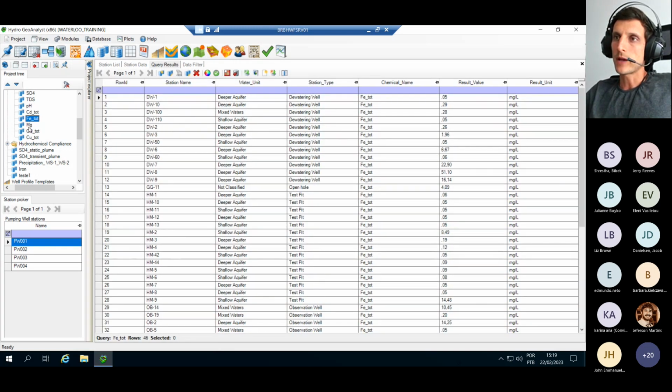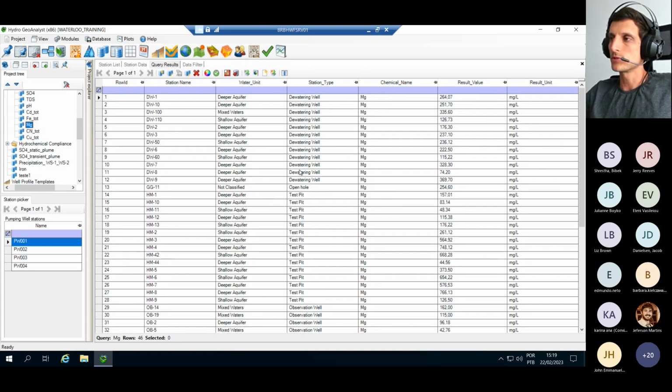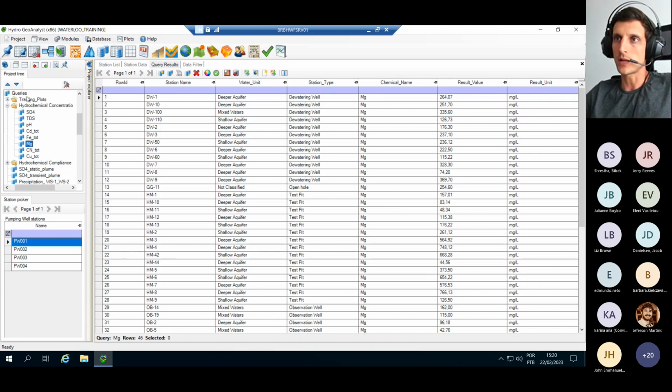So you see that now that I'm executing the queries, my query results tab here shows me something. It was blank before because I didn't execute any query. And now that I'm using the queries that I have in my project, I have some queries that are shown here on the tab now.